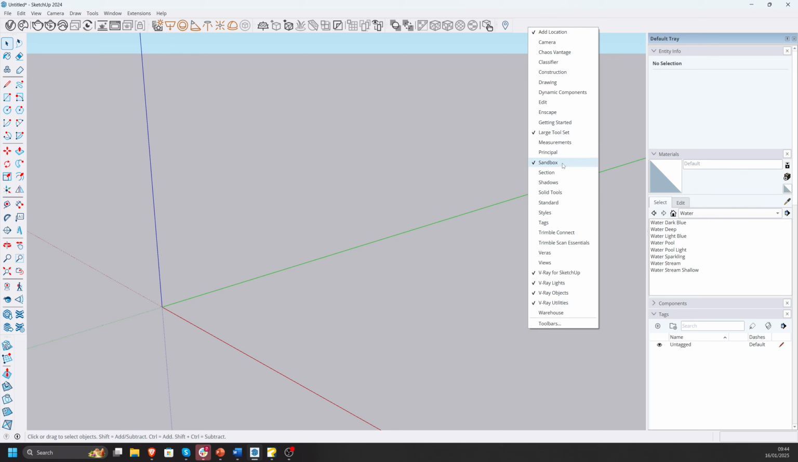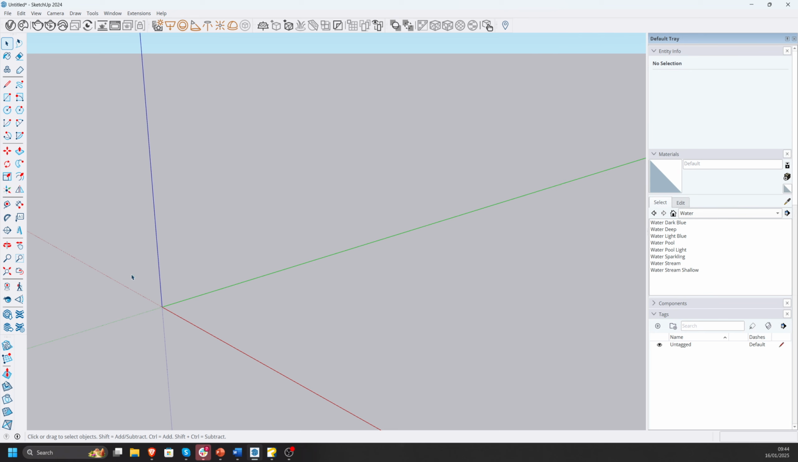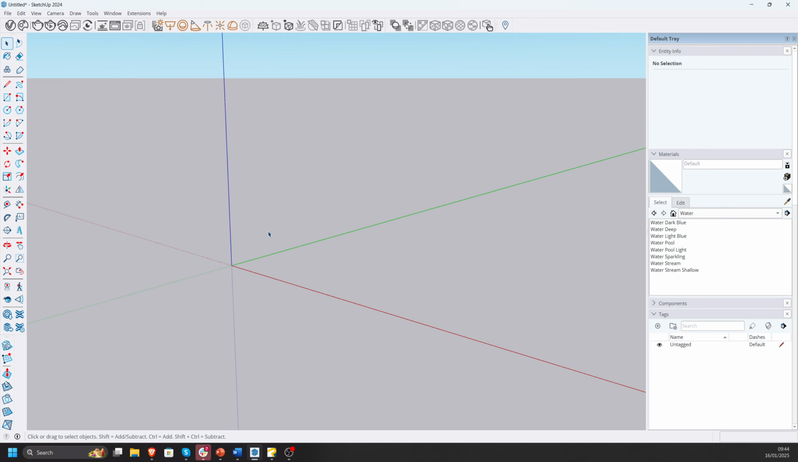Now if you don't have this contours option available, right click on any toolbar and click on sandbox. This is sandbox tools. And if you don't have the location, just add location. I recommend everybody to start using the large tool sets because they are more useful than the standard ones.